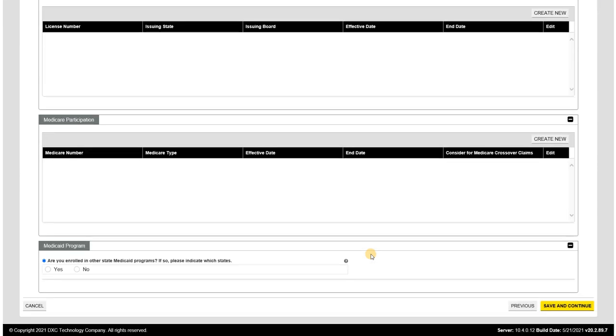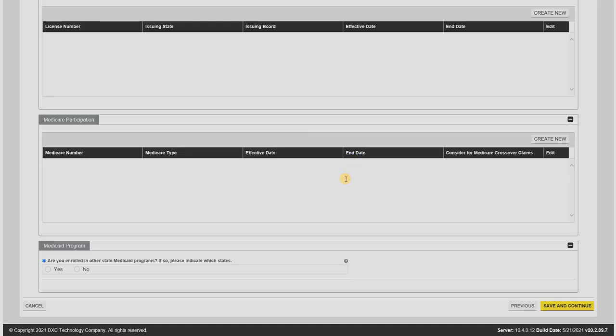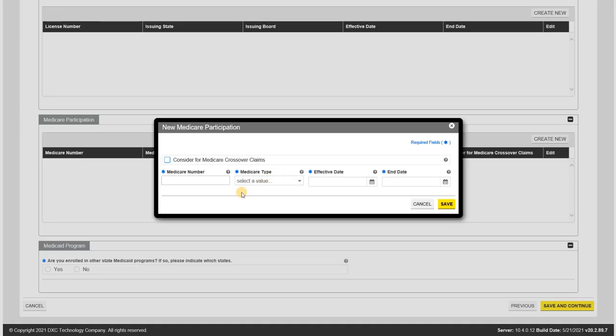Directly below that is a panel for Medicare participation, and because I chose earlier on in the application that we are Medicare enrolled, I will need to fill out this information. So to do so, I'm going to hit Create New within the Medicare participation field. That's going to bring me up a new window in order to enter in that Medicare information. I do want to be considered for Medicare crossover claims, so I'm going to check the box.